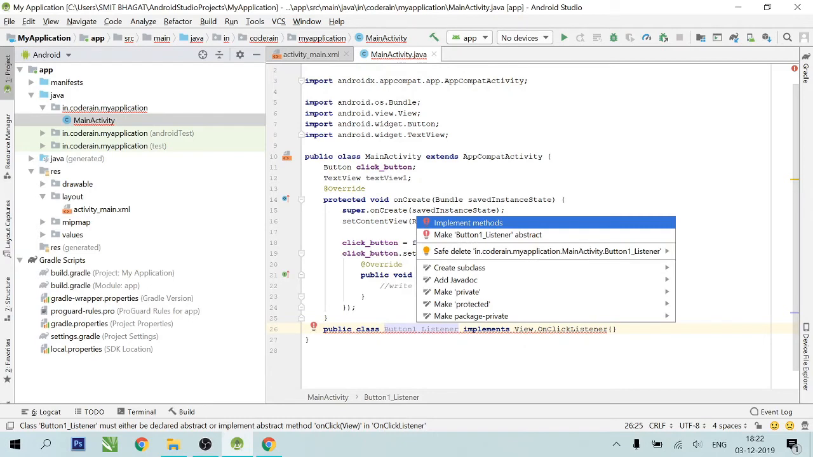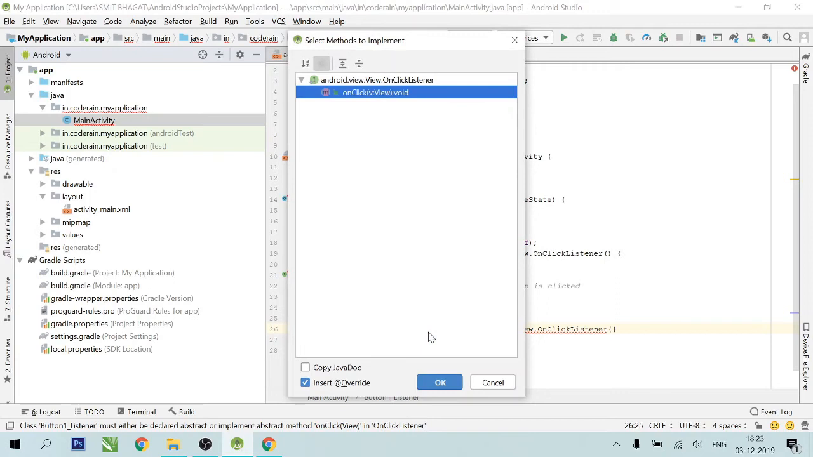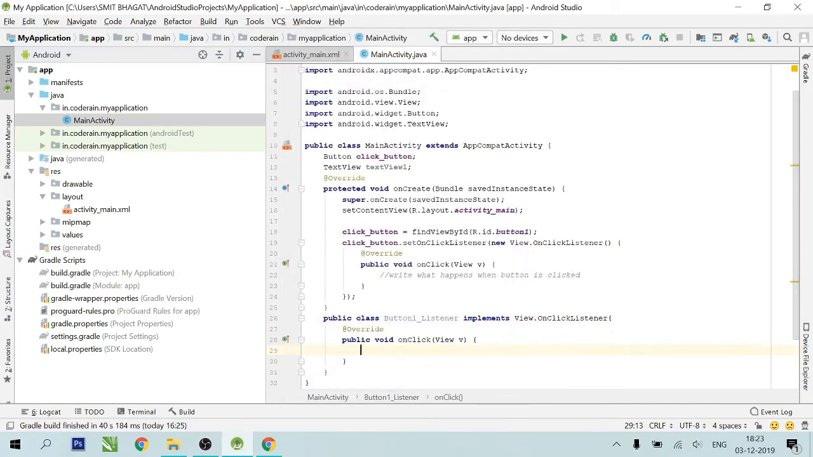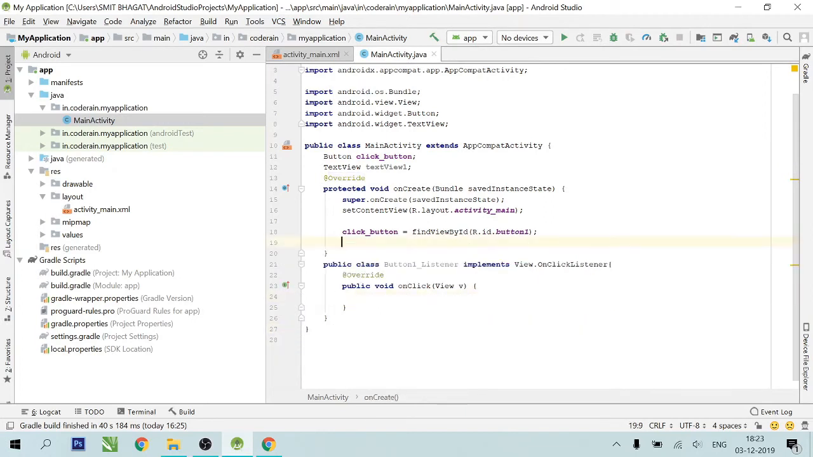and this window will pop up which says implement methods. So select this first option, and Studio will ask to select the methods to implement. Click OK. Okay, now the OnClickListener is implemented on this class. Let me delete this code first. Now we will assign this class to this button.